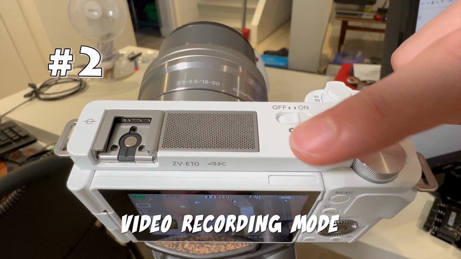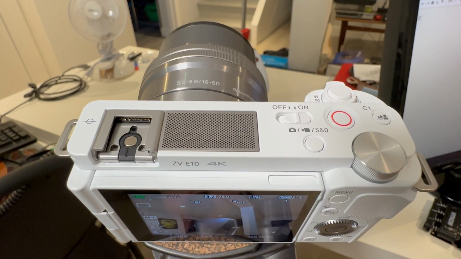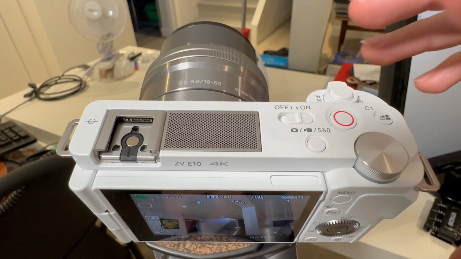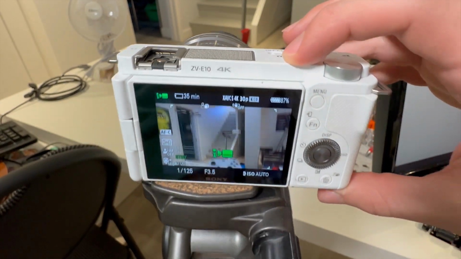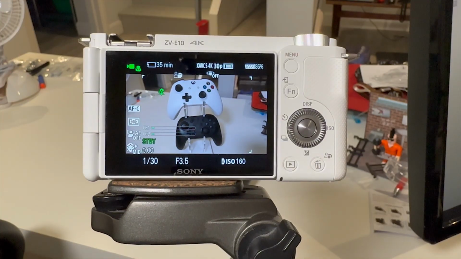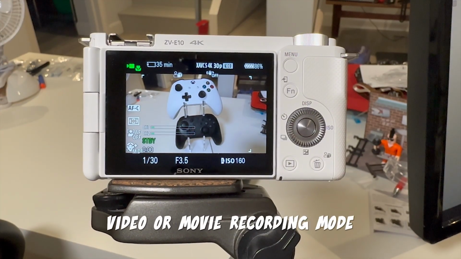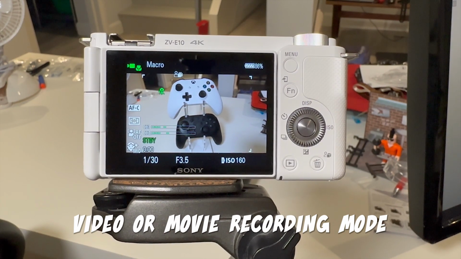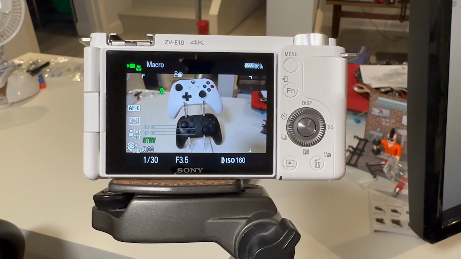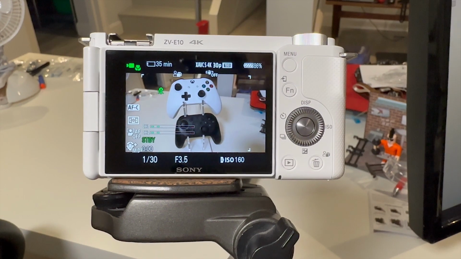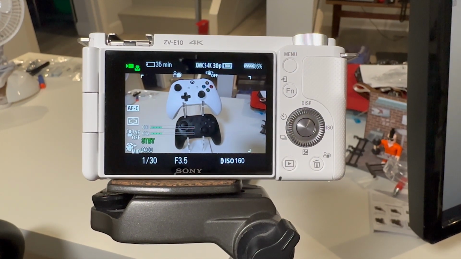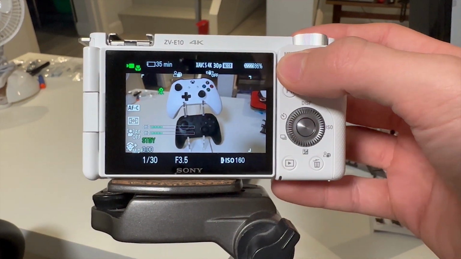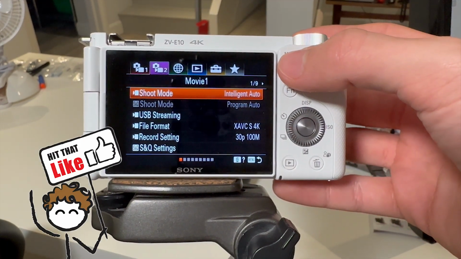Okay, you see this little button up top that has 3 modes? Click it until you see the video camera icon on the top left of the screen. That icon means you are now in video mode. By default, the camera should put you into the mode called Intelligent Auto. To change that, click on the menu option and then go to the second tab. Once there, click on Shoot Mode.